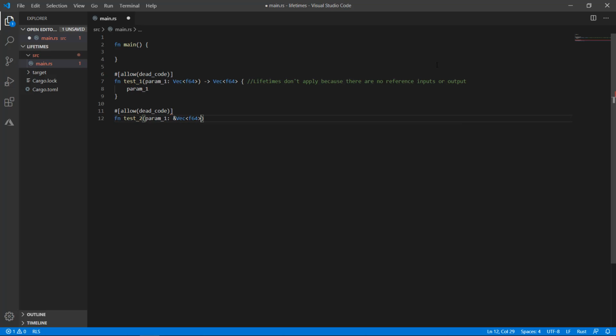We have a single parameter reference, but a non-reference for the return type. Although you have a reference input, lifetimes aren't an issue because there's no reference output. That doesn't mean the lifetime doesn't exist on the parameter. The compiler still sees it like so. It just has no effect on the output, so it doesn't care what the input lifetime is, and thus doesn't force you to explicitly define it.